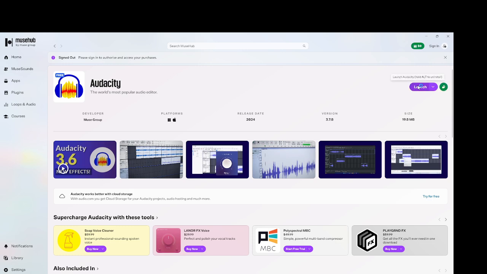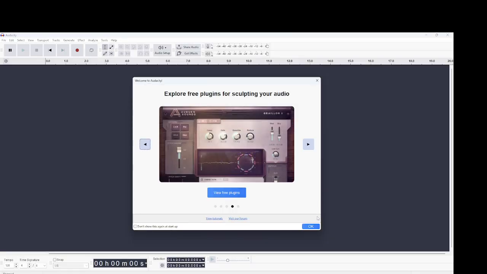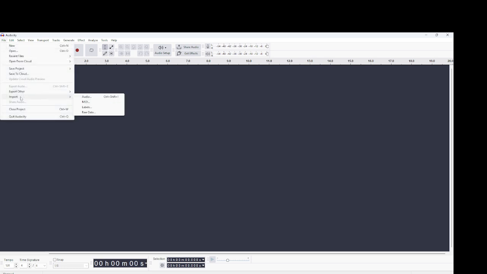First, open Audacity and import your voice recording. Once the audio is loaded, press Ctrl+A on your keyboard to select the entire track. Next, click on the Effect menu at the top. Then choose EQ and Filters and select Graphic EQ. This is the easiest equalizer for beginners.